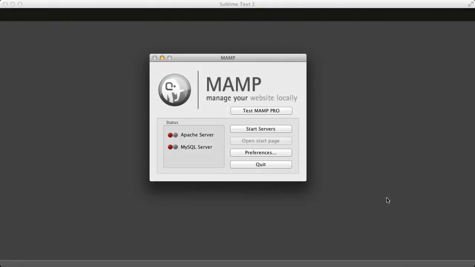Let's take a look. Open up the MAMP control panel on your local computer. Click Start Servers. If this prompts you for your credentials, enter them. The lights next to Apache Server and MySQL Server should both turn green. This should launch the MAMP start page in a browser. If it doesn't, you can click here to do so.